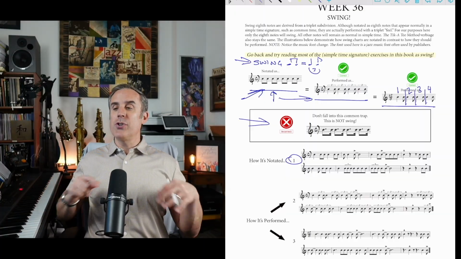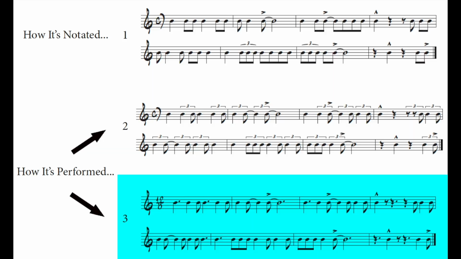A 1, 2, 3, 4, ta, ta, ti, ta, ta, ti, ta, ti, ti, ta, ta, ti, ti, ta, ti, ta. Ti ta ti ta ti ti ta ti ta ta ti ti ti ta ti ta ti ti ti ti ta ti ta ta ti.